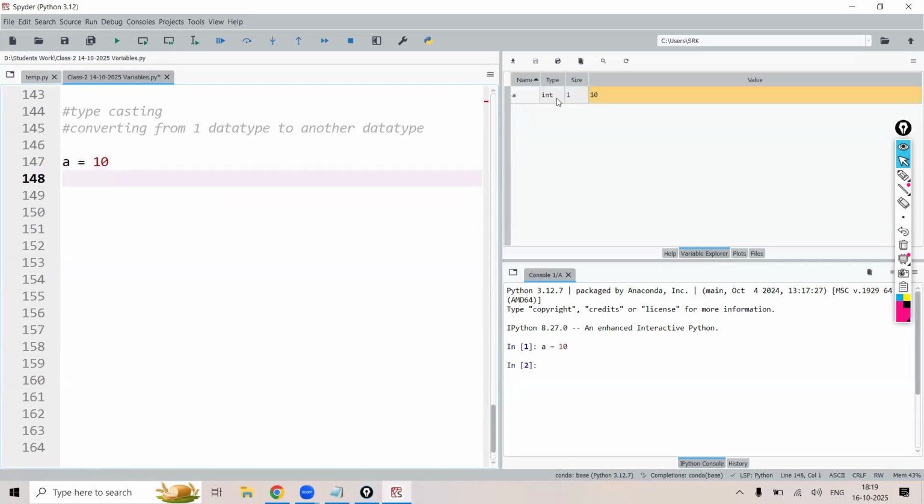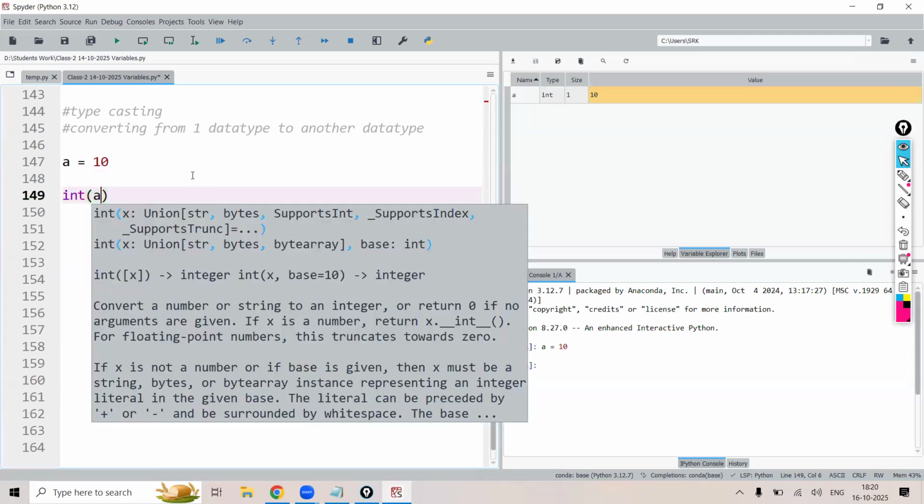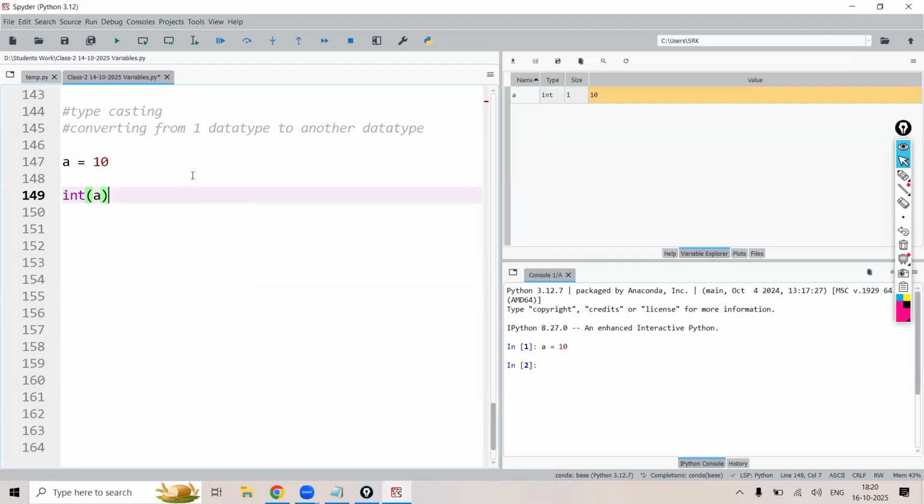So here a is equal to 10, which means it is an int value. Now I want to convert it. What are the different types possible? The first one is converting to int. Converting int to int is not a problem, since it is already in the int format, so it is not going to be converted. The function to convert to int is int of.